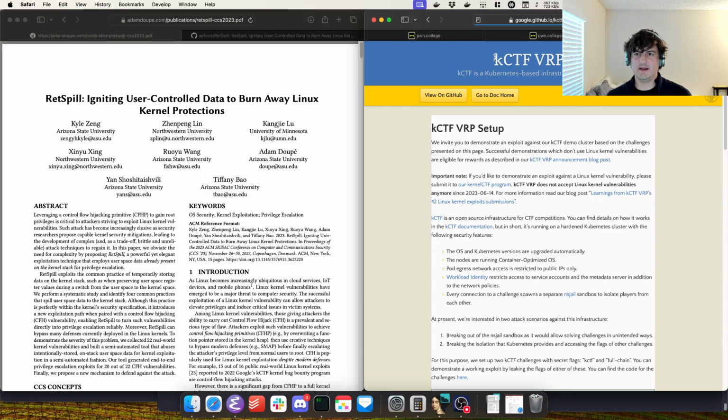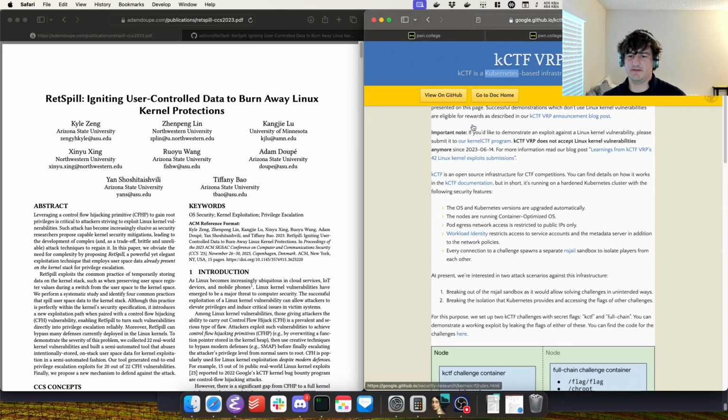KCTF is technically Kubernetes CTF, a Kubernetes infrastructure for CTF competitions. They have a vulnerability research program where they give bounties to people who can pop their infrastructure. You'd think the K for Kubernetes would mean attacks against Kubernetes, but the answer is no. It basically boils down to a Linux pwning CTF.